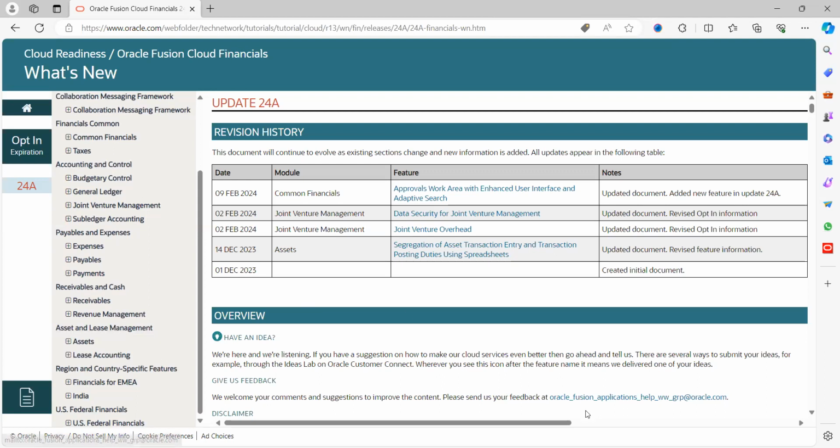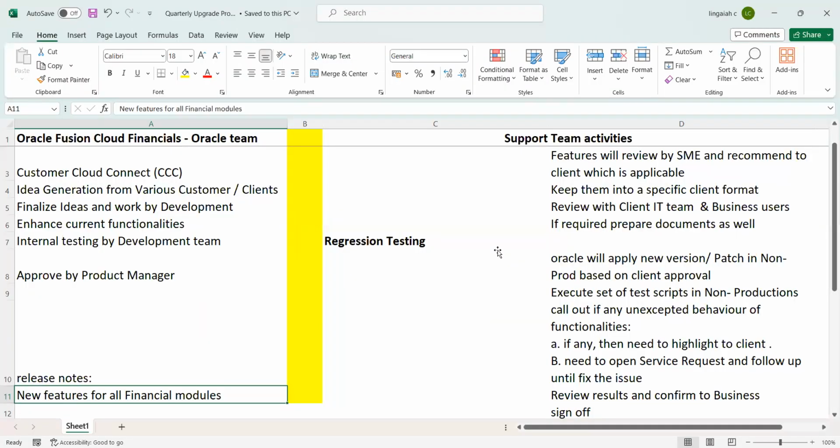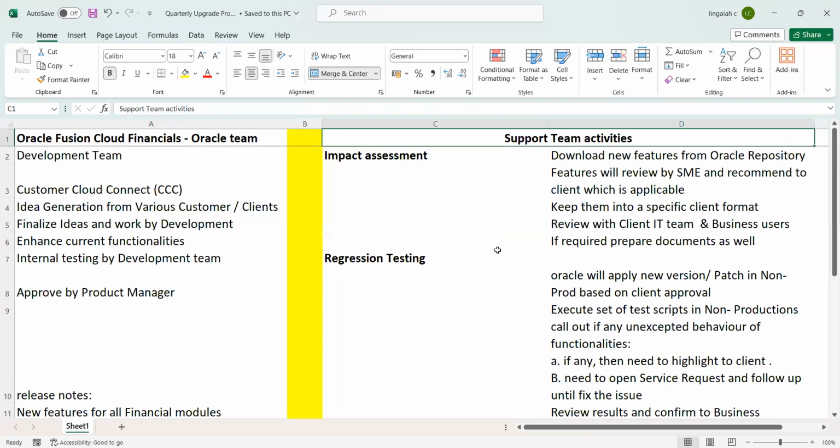what can be done by us as consultants? These are the activities that come under our side as the support team. Impact assessment, nothing but, we can say, reviewing the features. So here this is the process. Download new features from the Oracle repository.